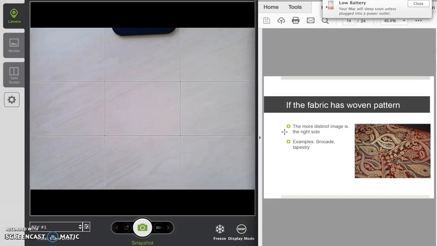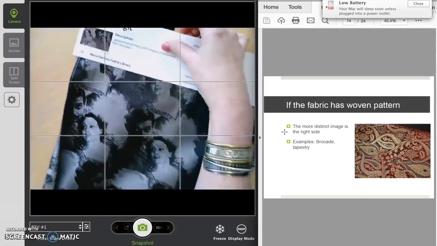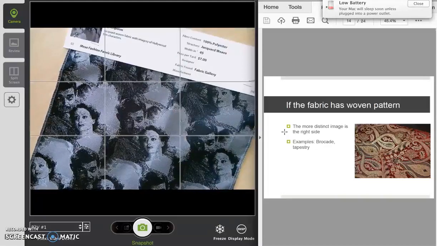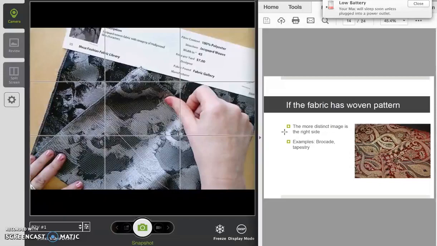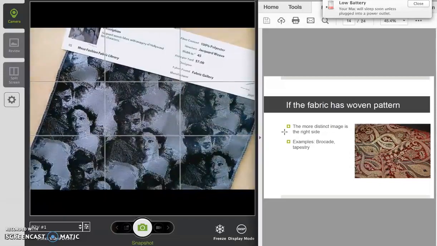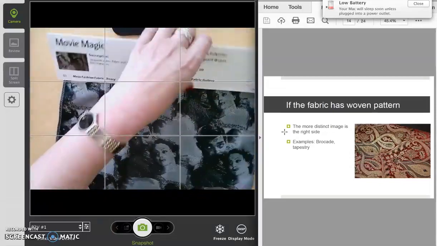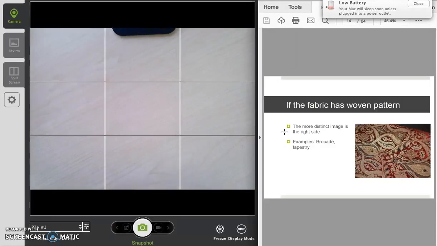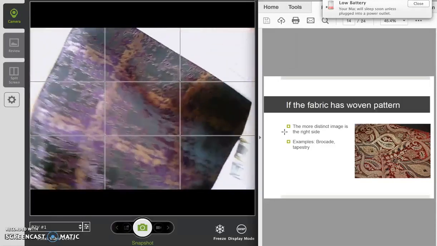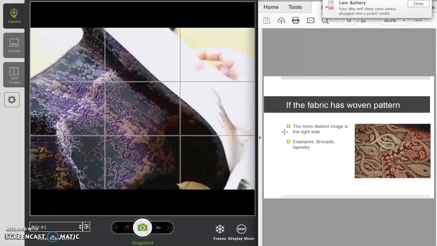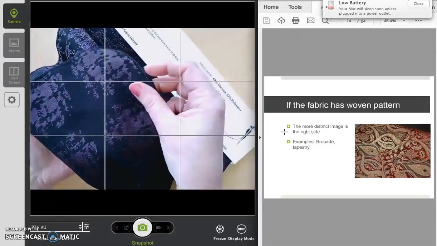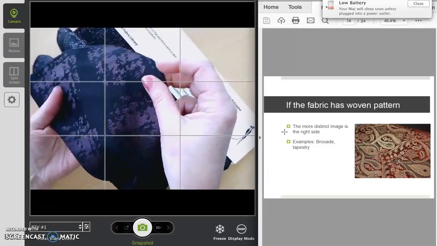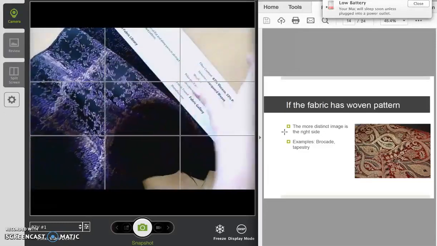So if the fabric has a woven pattern in it, here we have something called Movie Magic. It's a jacquard weave, and we have two very famous people there. But if you look at the wrong side, everything is somewhat in reverse. So the pattern is going to denote the right side. And the same is true of this novelty weave. You can see how gorgeous the pattern is here, but I'm going to flip it over and it's pretty flat, just a black and dark wine color on the back, a little bit purpley there.